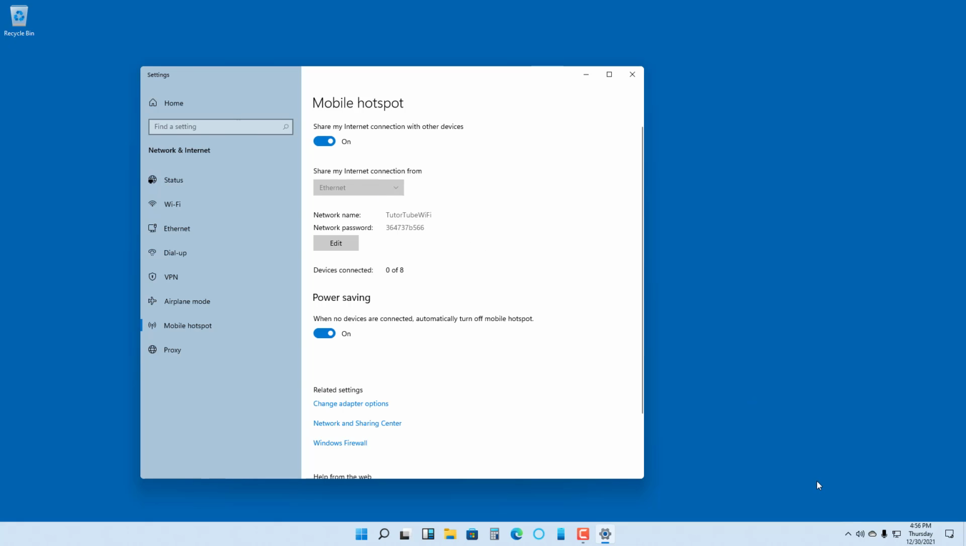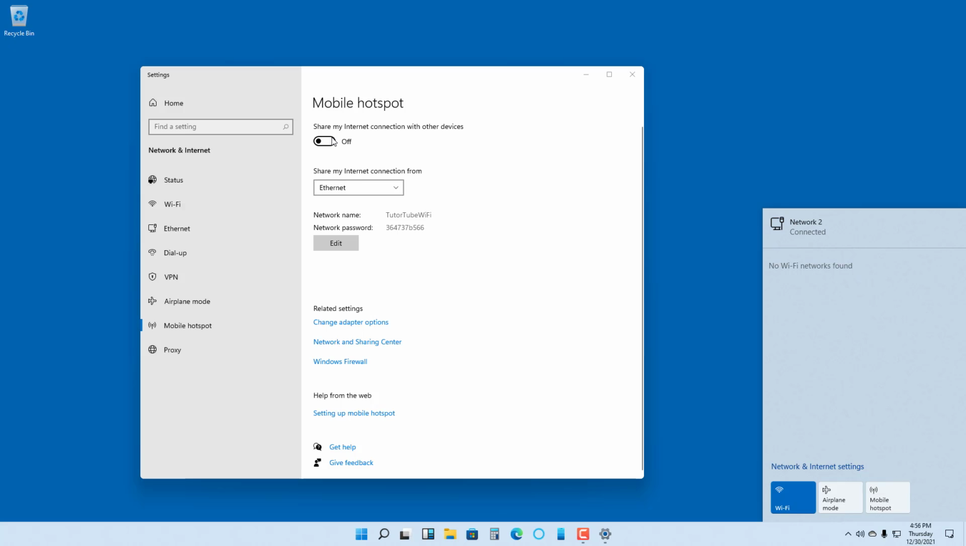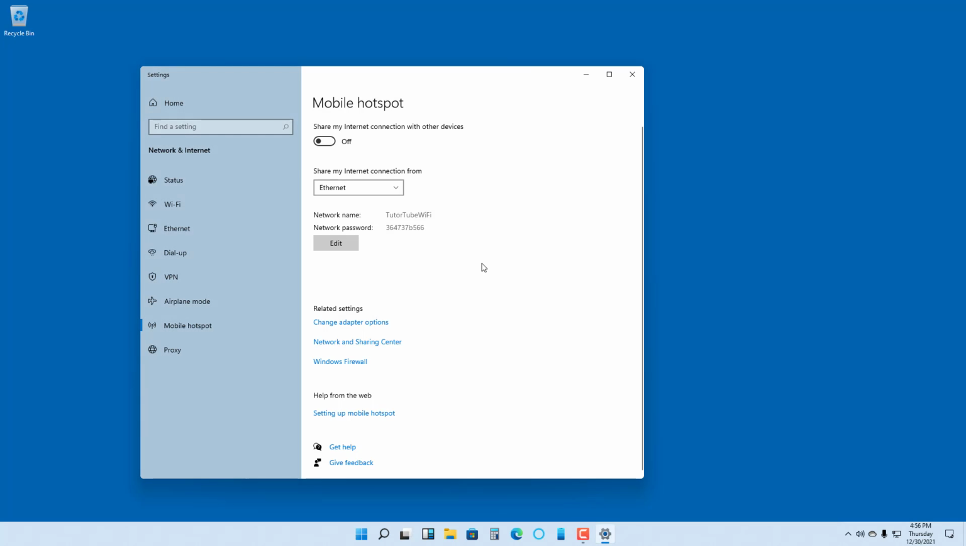And if you want to turn off the mobile hotspot, you can turn it off by clicking on this icon right here, or by clicking on this switch right here. So that is how you can work with mobile hotspot inside of Microsoft Windows 11.